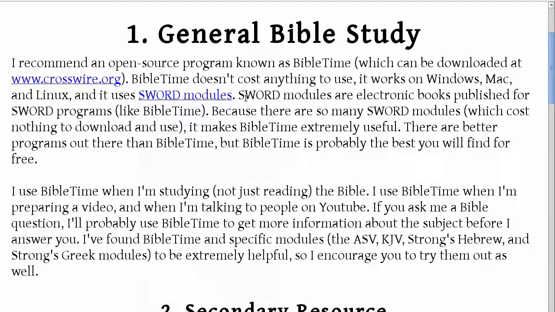Now, notice that I said Sword modules are electronic books published for Sword programs. There are other options other than BibleTime, but in my opinion, BibleTime is the best of the Sword programs. And because of the amount of Sword modules, that makes BibleTime the best free Bible study software as well.